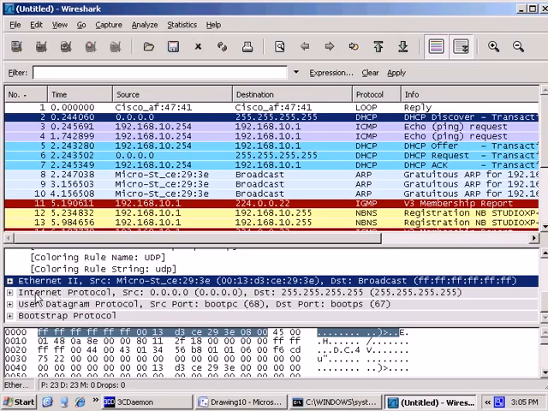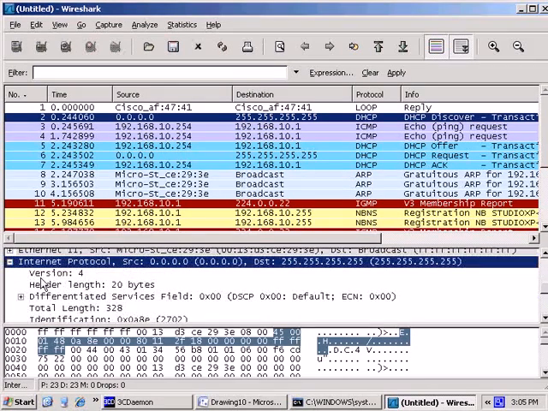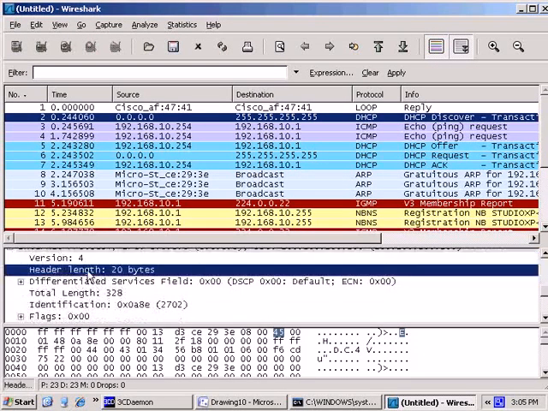Look at the IP header. Source address is all zeros because we don't have an address yet. Destination was a broadcast address. So I can look a little farther into that. The version was version 4. It's a 20-byte header.